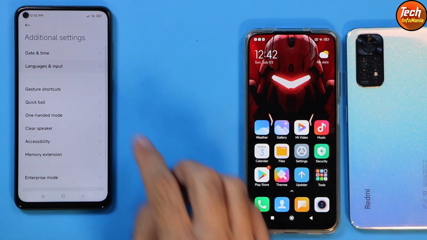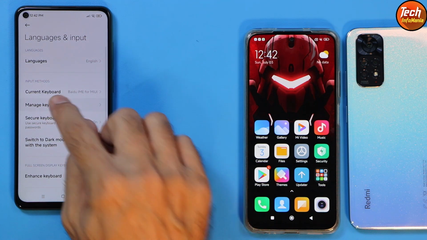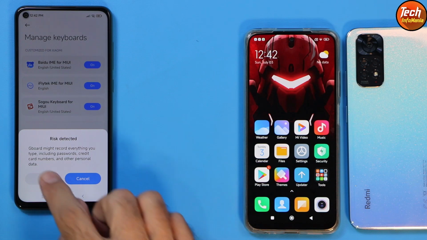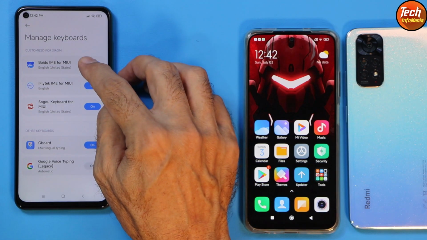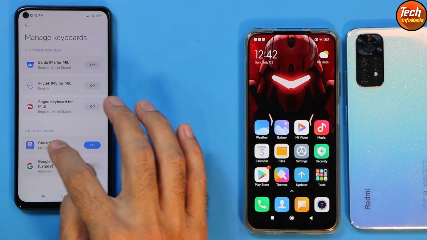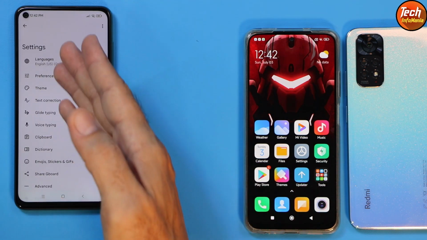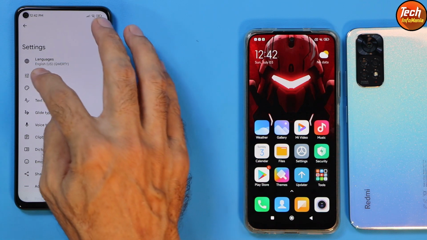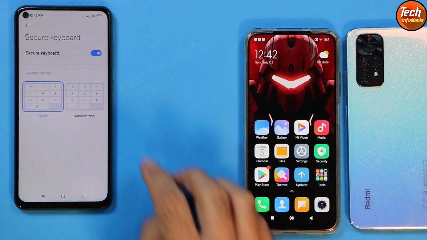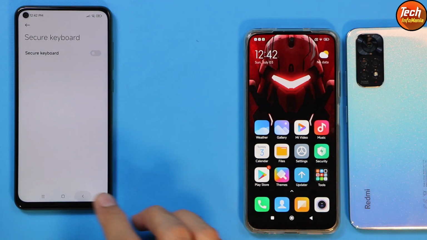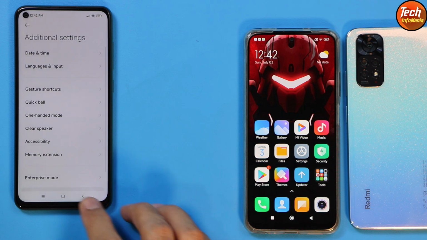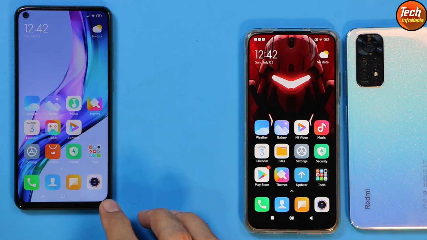Right, language and input. Manage keyboard. Turn on the Google keyboard first. Tap OK. Then turn off all the three Chinese keyboards. Then tap Gboard and make the changes here if you want. And then go back and tap secure keyboard. Turn off the secure keyboard also. Now we got the totally working Google keyboard on Redmi Note 9 Miui 13.0.1.